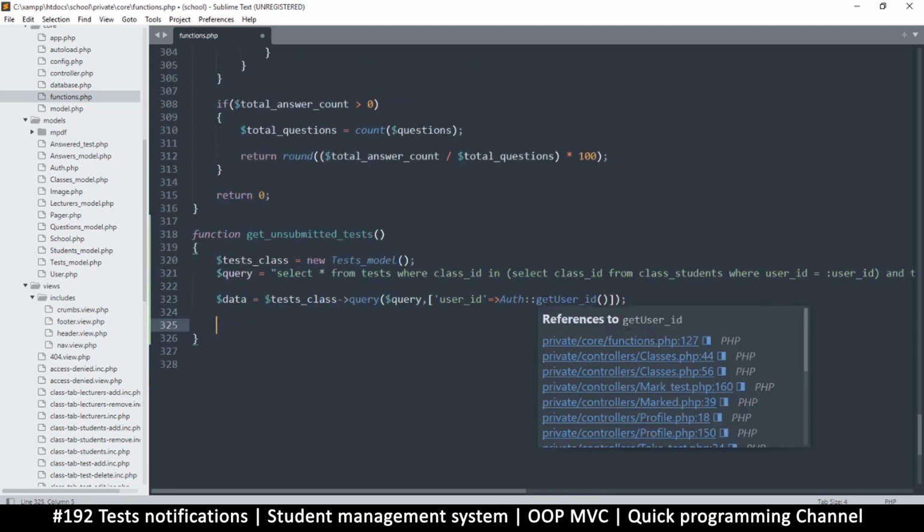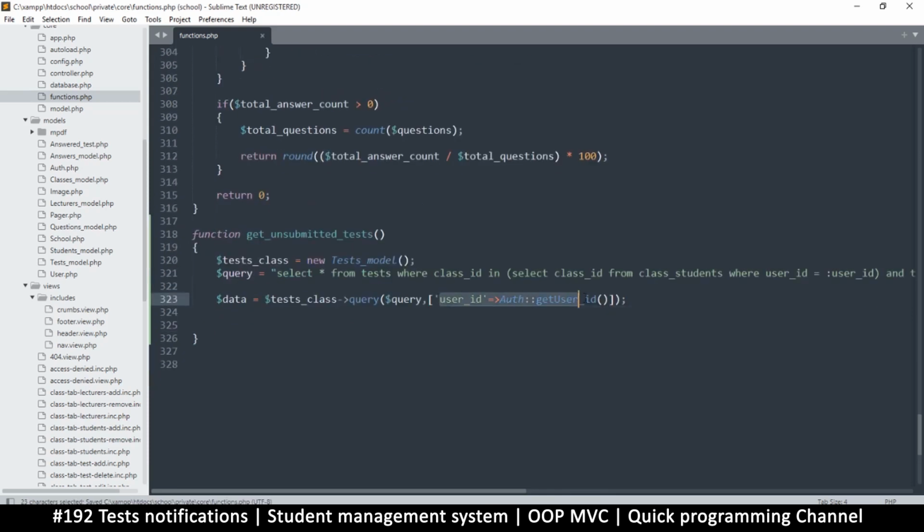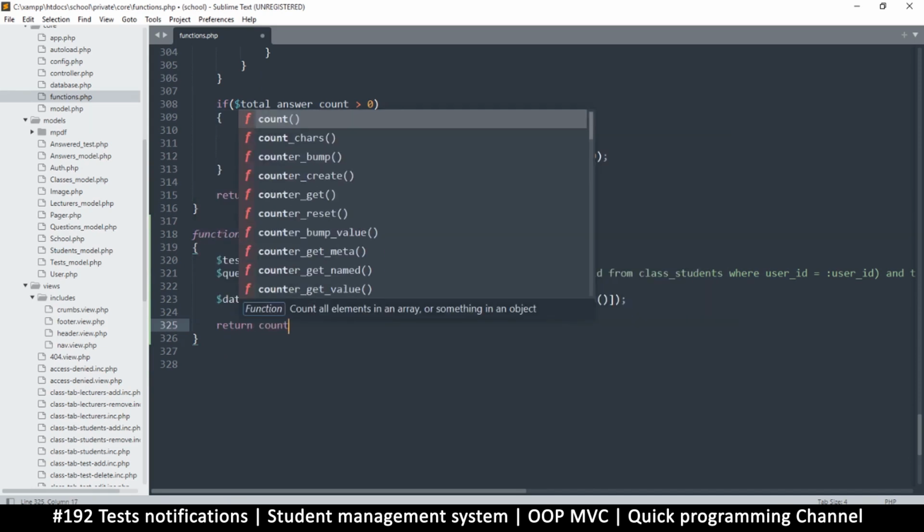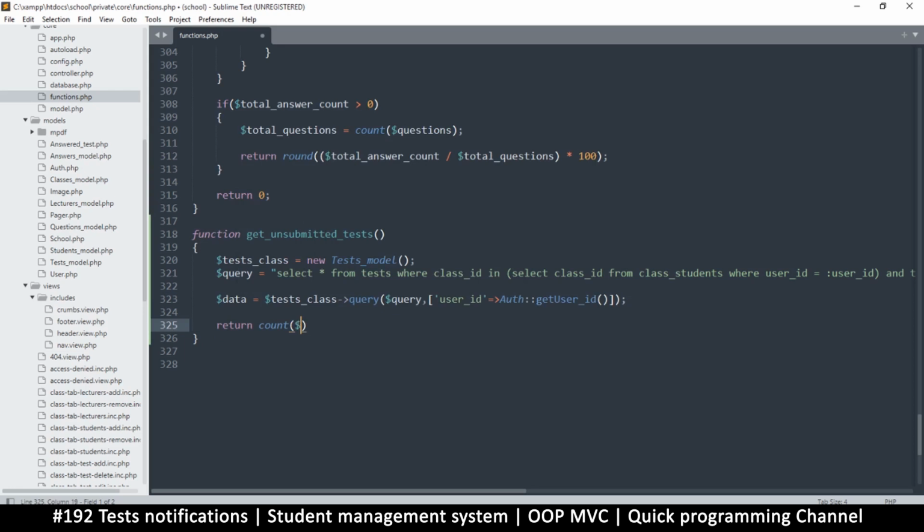Alrighty then. So we've supplied our current user's ID, we've run our query, and we should expect some data here, which is 3 rows. And so if we return a count of that, then we are in business. So return count data. That way we return the number of items that were retrieved.